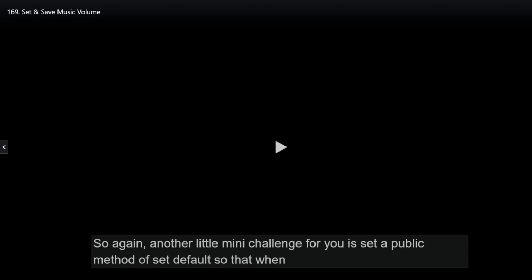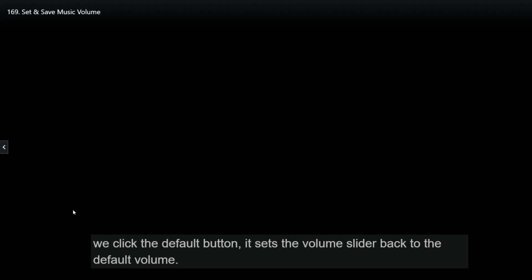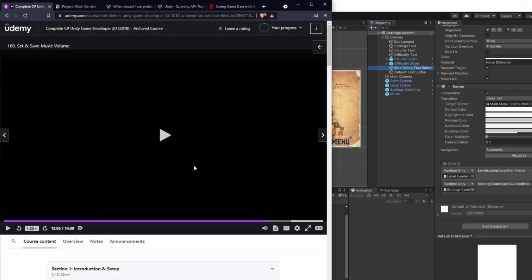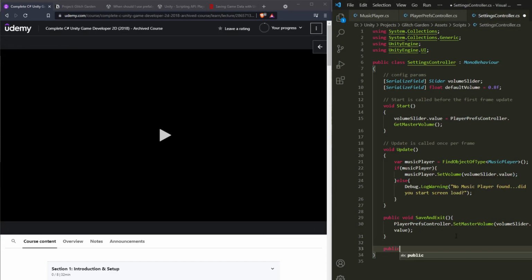Oh wait, what? Set a public method of set default. Oh, alright. That should be pretty simple. So we're tasked to create a method that would reset these settings, default settings. And we just have PlayerPrefsController dot set master volume, and then we set it to the default volume, I guess.